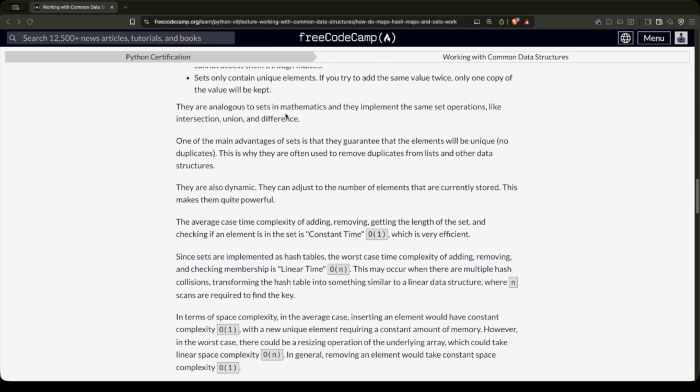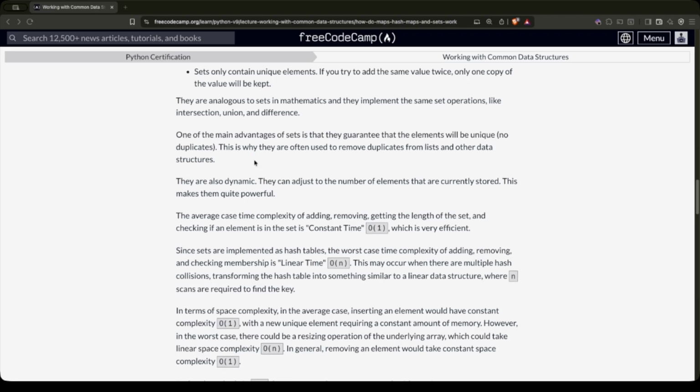They are analogous to sets in mathematics, and they implement the same set operations like intersection, union, and difference. One of the main advantages of sets is that they guarantee that the elements will be unique, no duplicates. This is why they are often used to remove duplicates from a list or other data structures.